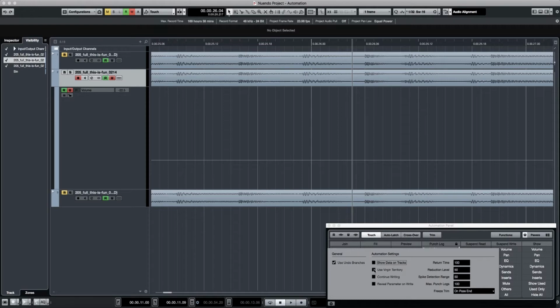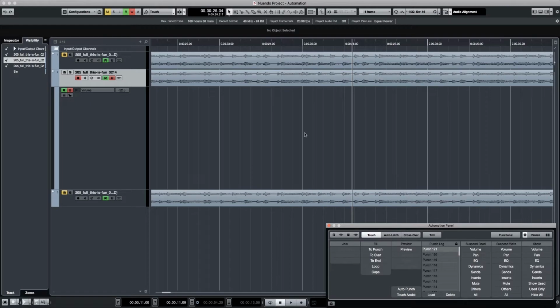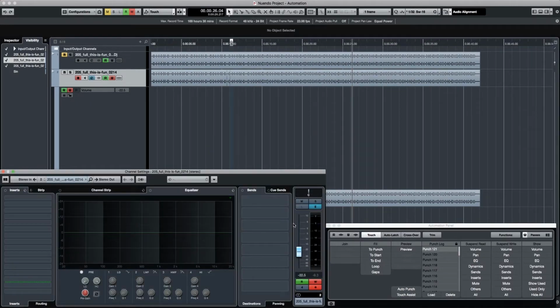Use virgin territory. When you enable it, no automation curve is displayed on the automation track, and you find automation data only where you actually performed an automation pass.